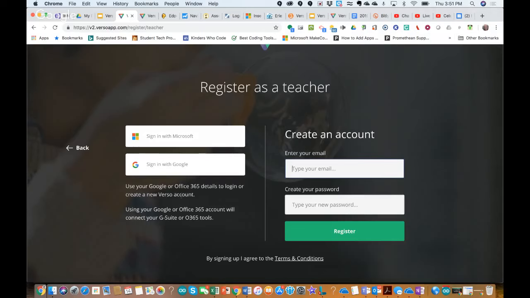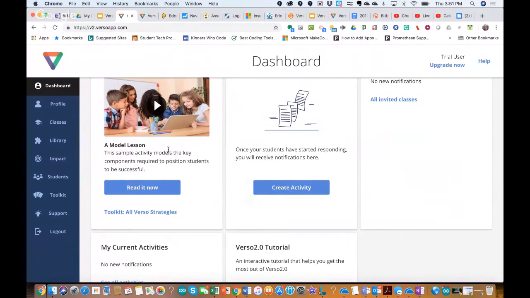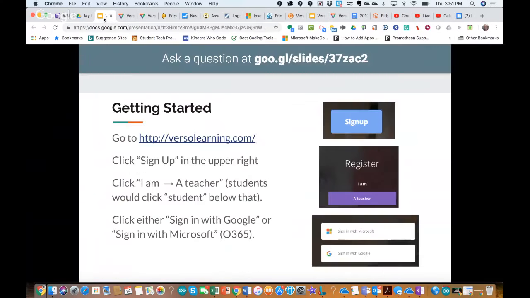More often than not, though, students may be more apt to have, through school, Microsoft or Google accounts than an email address. Even some schools may have the Google G Suite turned on for students, but not the email portion of that. So in this case, I'm going to click sign in with Google. Okay, and actually I've signed up before, so it logs me right in. When you first log in, it may ask you some information about what grade levels you teach, and then it will bring you to your dashboard.